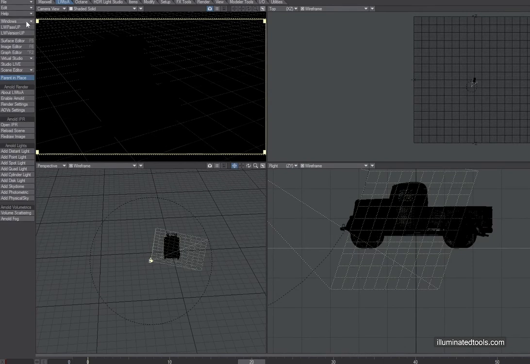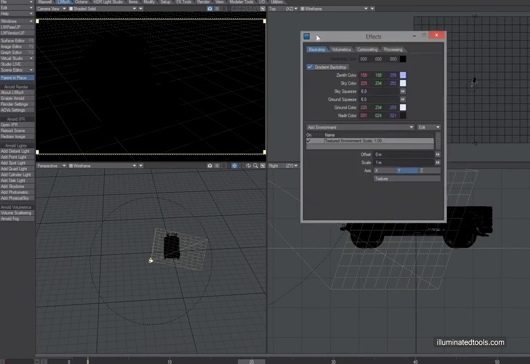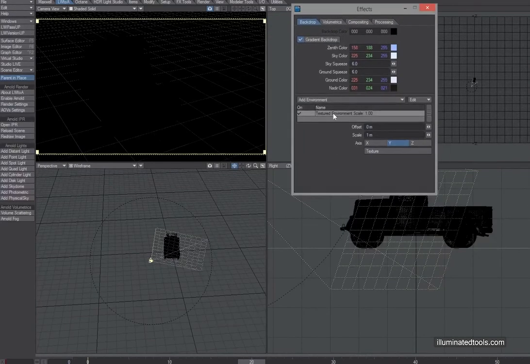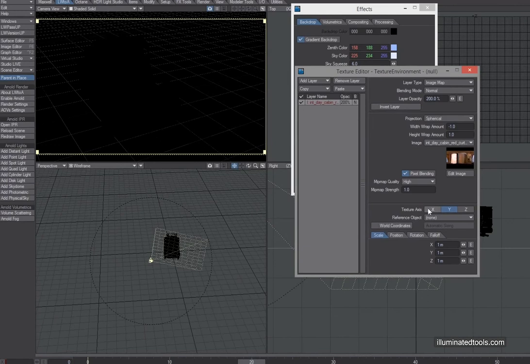So in Lightwave, the way to do it is go to backdrop options, over here, add textured environment, set the axis to Y, go into texture, and in here again set it to Y, set the projection to spherical, and then do -1 on the width wrap amount. Essentially that will get it to what the scene actually has, and will match what the other renderers see.